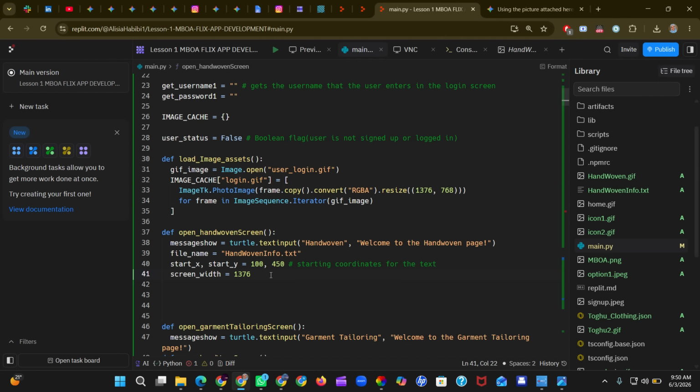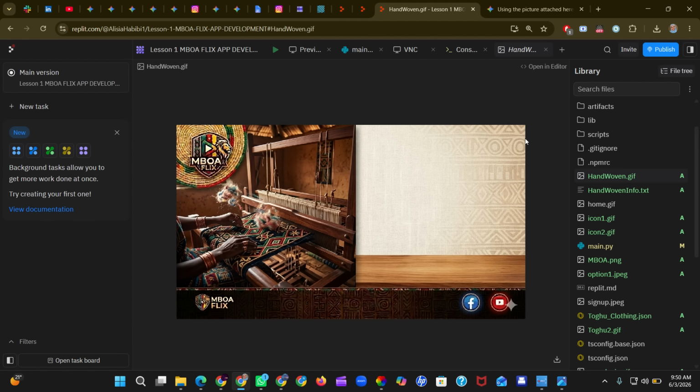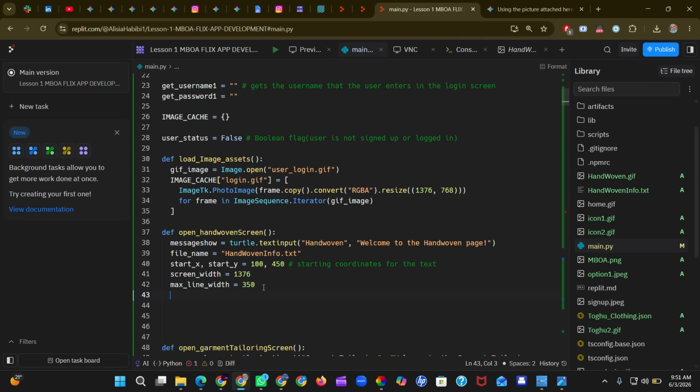So you put your screen width, then you put the maximum line limit. What is the maximum line limit? This is very important, and I'll explain what it means. It is the maximum width the text can have when it is written on the screen so that it doesn't go out of your screen. When it reaches a certain point, it will come down to the next line. For me particularly, I'll say 400 or 350 pixels. Let's see if that works well. If not, we can always adjust it.